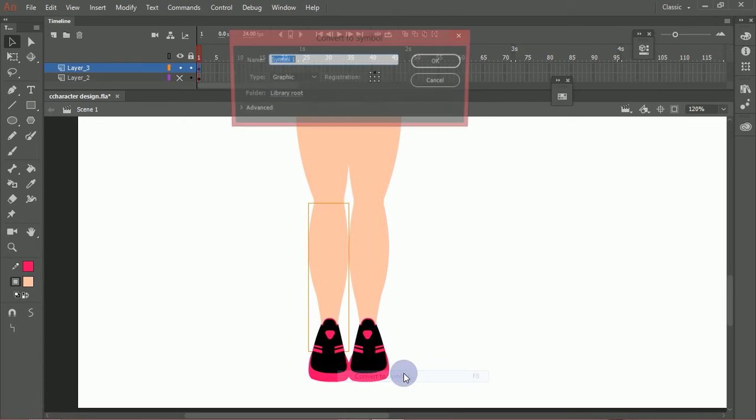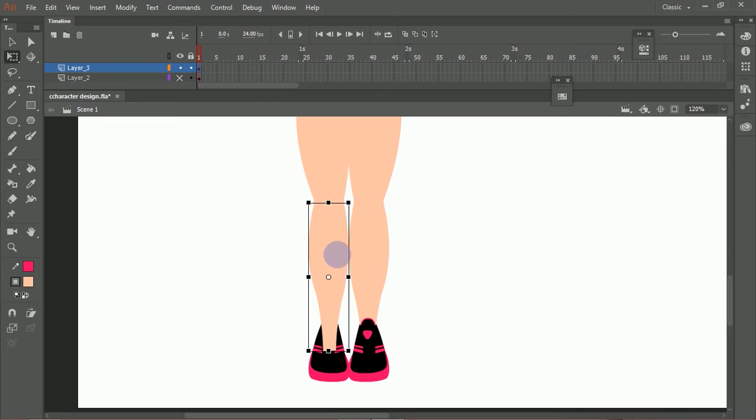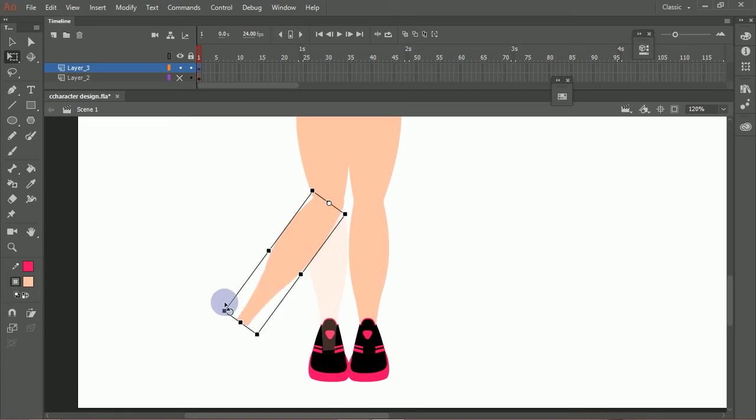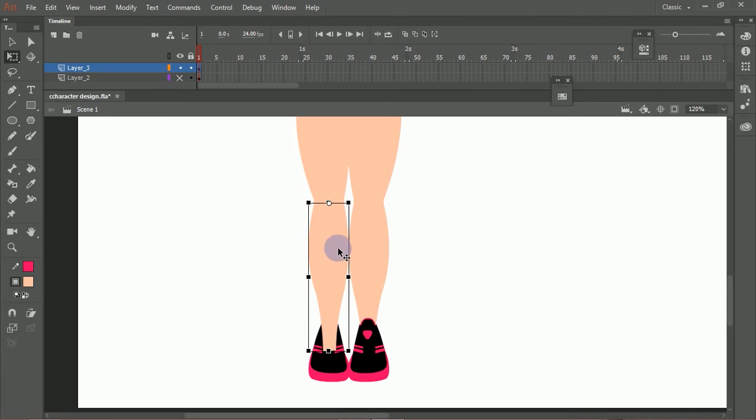Convert to symbol, name it left lower leg, and keep its pivot point here. Because of the circle we have here, you can see the volume is deforming properly, otherwise you will see something like that. If the circle is not there, you'll see like that. So to avoid that, we use the circle there. Send it back.